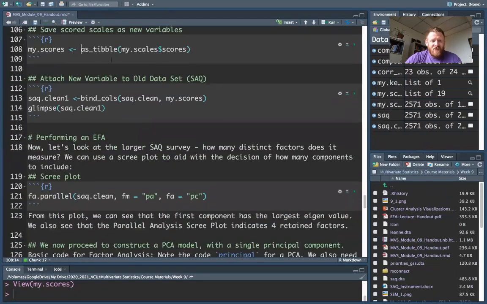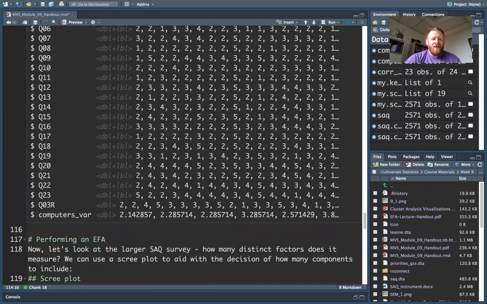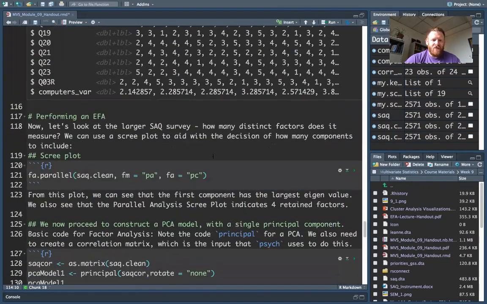And then I can actually attach this to my old data set. So this is saq.clean1. And all I'm going to do is bind columns. So I'm going to take that existing data set and I'm going to bind my new scores onto the end. So it's basically like tacking that new variable onto the end. So you have the old data set here, new data set there, and then I can glimpse this thing. And notice I now have 24 variables, and down here is my new scale score. So that's basically a scale score. We just calculated a scale score for the computers variable, which is pretty cool.